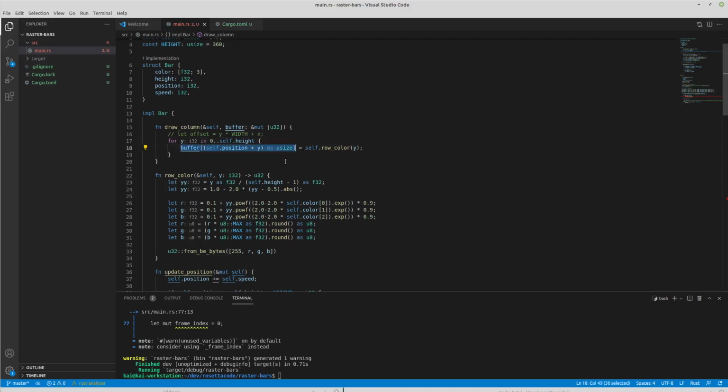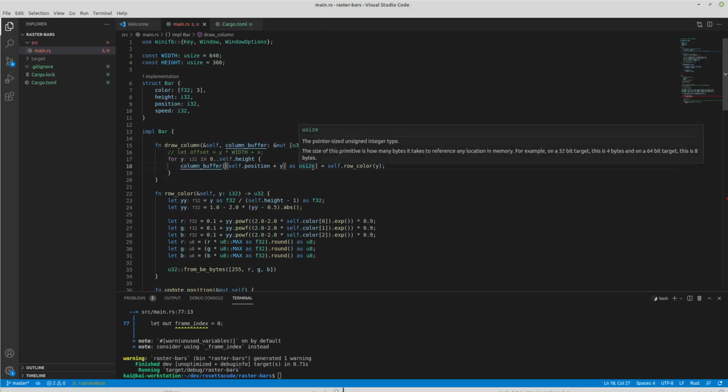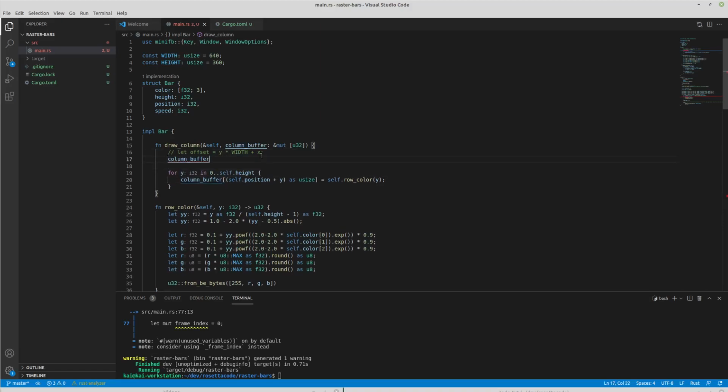And this should be an iterator. If this is, let's call this a column buffer, and what we are doing here, we are replacing or setting a list of consecutive indices, which is nothing else but a subslice starting from self position to self height. We want to change those pixels.